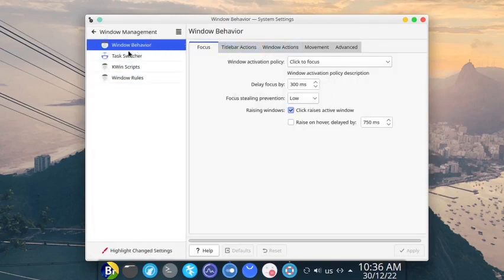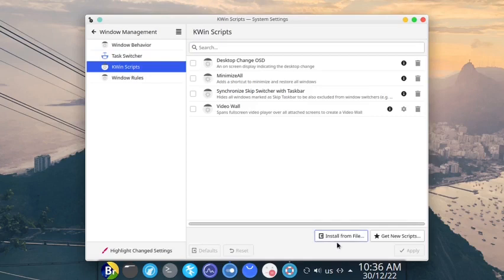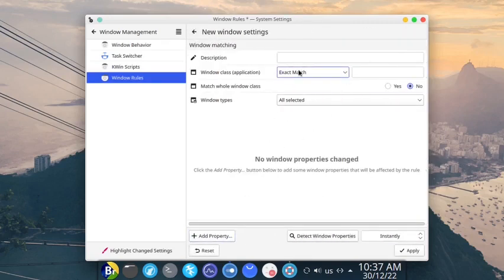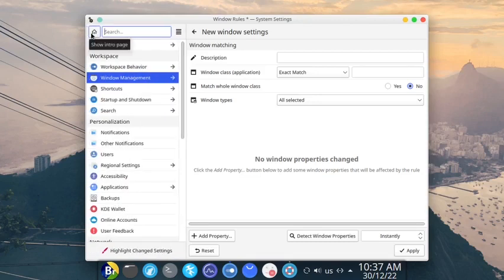In window management, you can configure the window behavior, task switcher behavior, KWin scripts. You can also create your own scripts. You can install those scripts from the file. You can get new scripts from the net and you can install them. All those things are available here, and you can also specify certain Windows rules. So you can add the Windows rule. You can add the description and all those things. It will require another separate video for all this, how the window management works and how you can configure window management in KDE desktop. So that is a separate video. So with this, I think we will stop the video here.